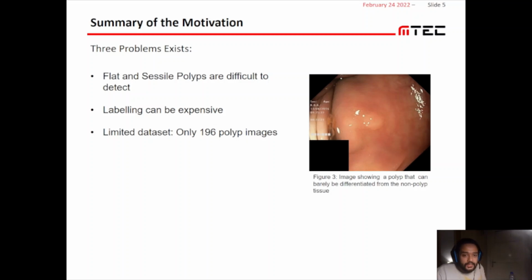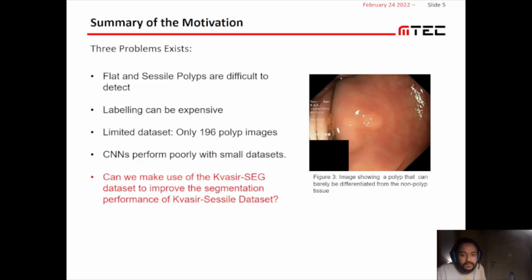Number three, quasi-sessile has only 196 polyp images, or in other words, we have a small labeled dataset. And as mentioned earlier, CNNs perform poorly on small datasets. So the question remains, can we make use of a larger unlabeled dataset to improve the performance on a smaller dataset? Or specifically, can we make use of the parent quasi-seg dataset to improve the segmentation performance on the quasi-sessile dataset?